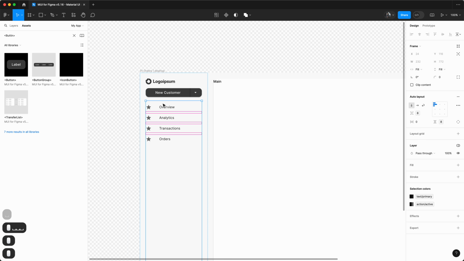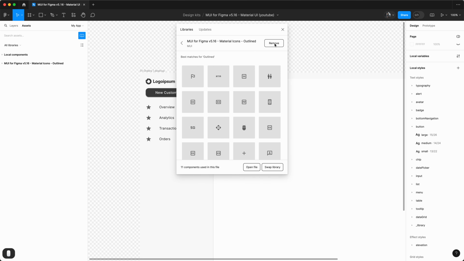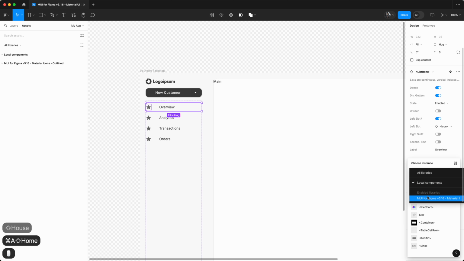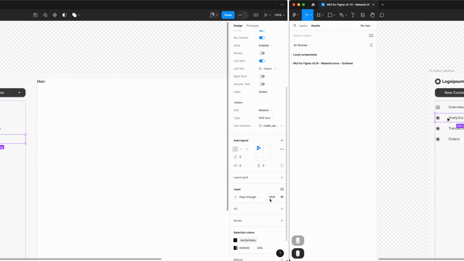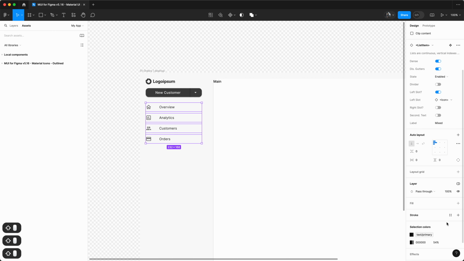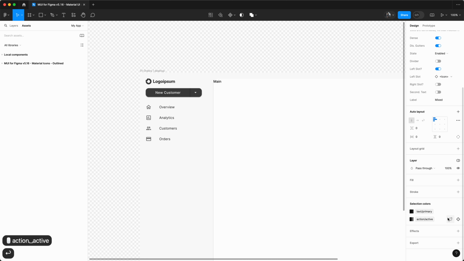Looking great so far, but we're missing icons on the list items. So let's enable the icon library so I can drag them out from there. Icon colors do not propagate when swapping them out, so I have to manually flip back to my default icon color, which is action.active.